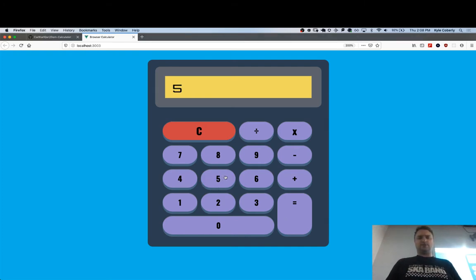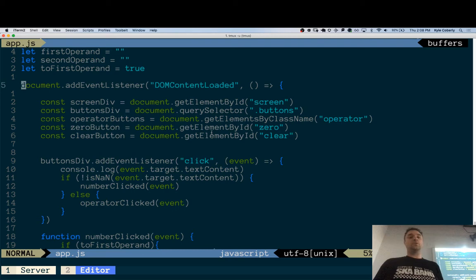So this is just a demonstration. Looks like it works okay. Do that, plus 6. I can't do more than one operator in a row. Can't change the operator, but that's fine. Those are the requirements. And then, cool. So let's take a look at how Carl did it.